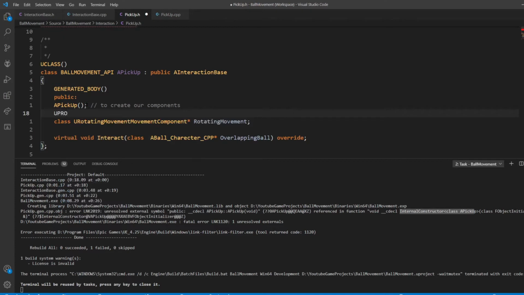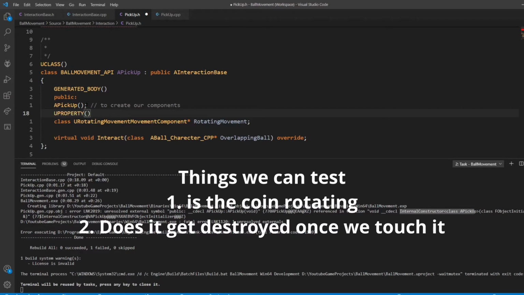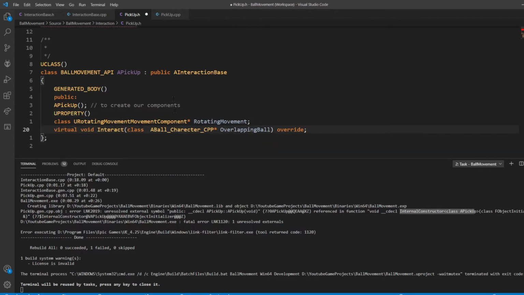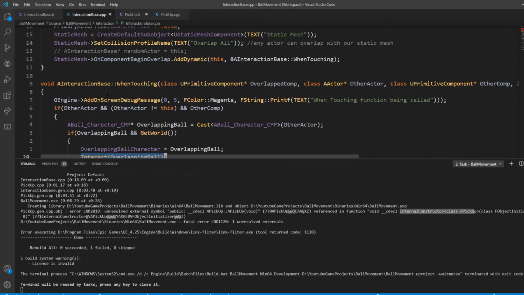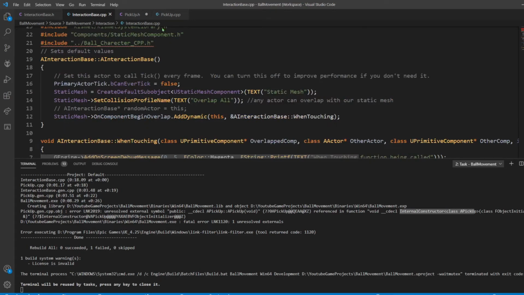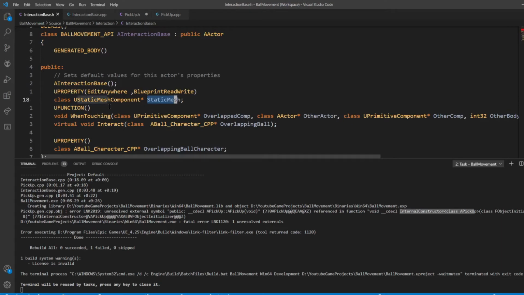So since we already created our constructor, the thing we can test is if the coin is rotating. Okay, so we created our constructor, and in our constructor we can create an instance of this rotating movement. You might be wondering why we're not creating a static mesh, and we don't need to because in our parent class we already have a static mesh, so we can just override that in the child class. We don't need to create a static mesh each time. We can just use the static mesh from the parent, and we can override what default static mesh it's using.